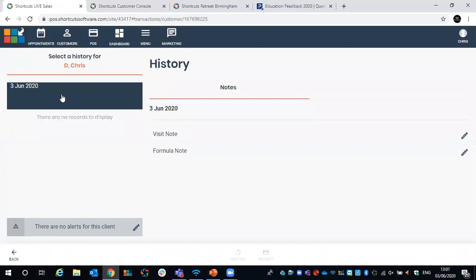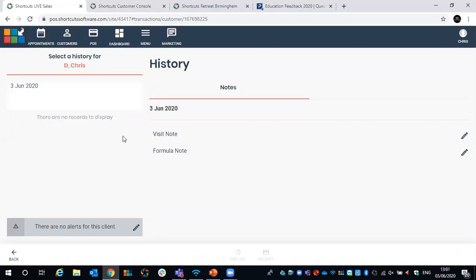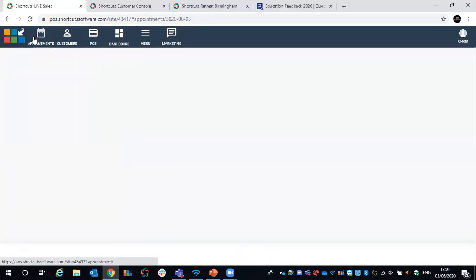So any visit notes that have been stored in Shortcuts Fusion will appear here. It all synchronizes, okay? So again, if you've got your mobile phone on you, or if you've got the cloud appointment book on a tablet, and the reception desk is really busy, you can grab your mobile phone or the tablet and access your color notes. You can also update them, and they will feed directly back to your main shortcut system.